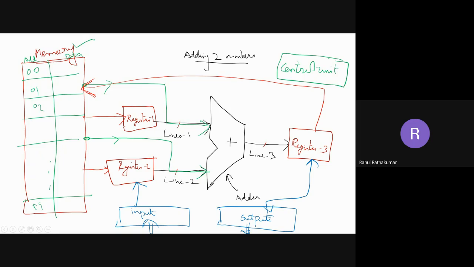The control unit controls, coordinates, and regulates the operations of each of the other units. What do I mean by that? The simple meaning is that the control unit tells the memory whether it has to load or store. So it has some control over the memory unit. The control unit also tells the arithmetic logic unit, or the processor, or the computation unit, whether it has to do addition, subtraction, multiplication, division, logical operations, whatever. This is also a job of the control unit.